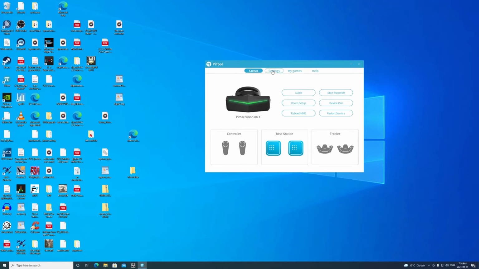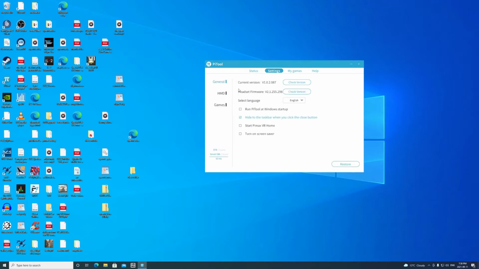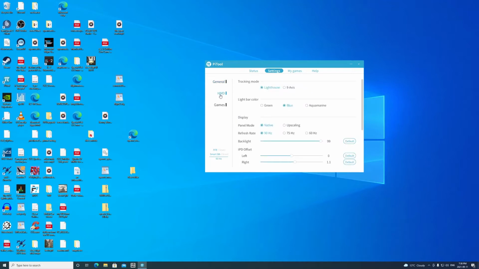All right. Next we go to settings. In settings, we've already checked that we have the right version, so let's go to the headset HMD and see how we're set up there. Well, I want to use native mode.